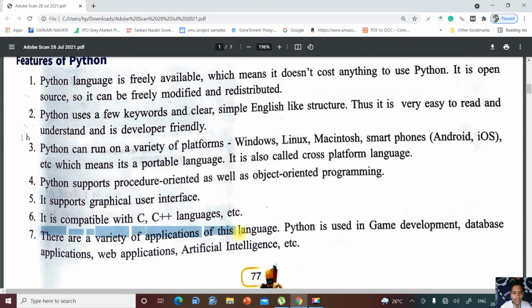There are a variety of applications of this language. Python is used in game development, database applications, web applications, AI, etc. I think maximum companies have switched to Python. Everyone is now using Python. This is the most commonly used programming language nowadays, and it is used everywhere, in game development, web applications, as well as we are learning in AI. For an AI project, we are also using the Python programming language.